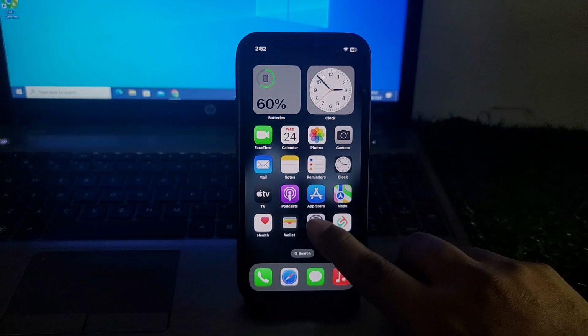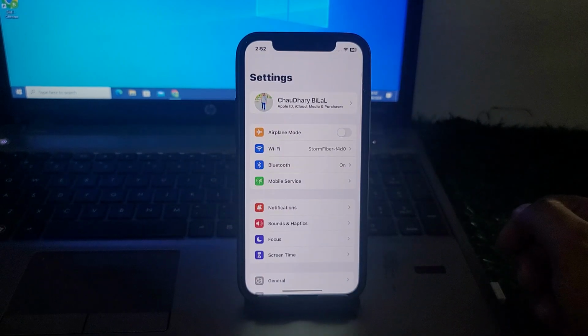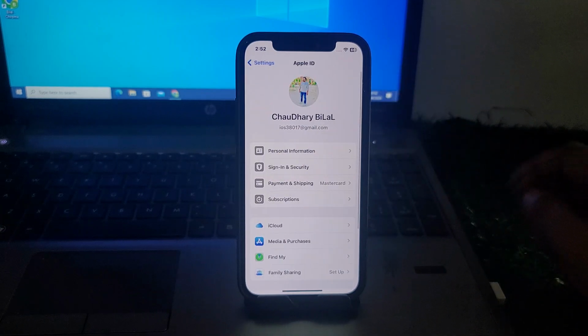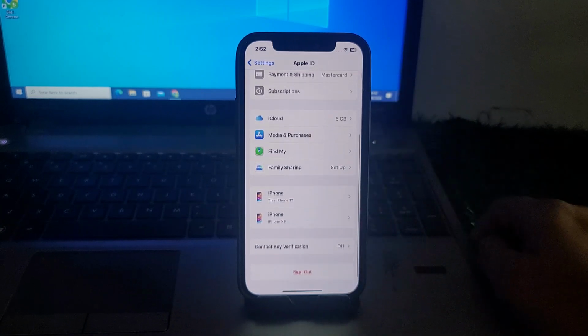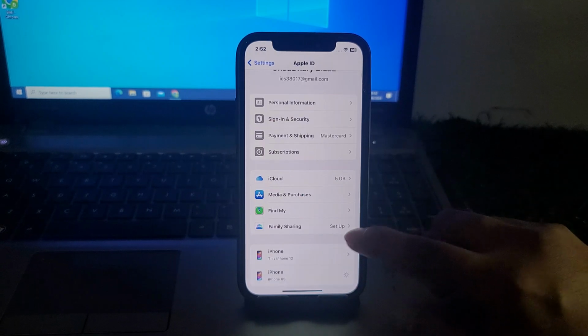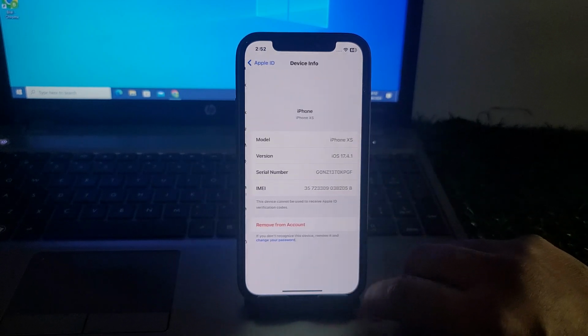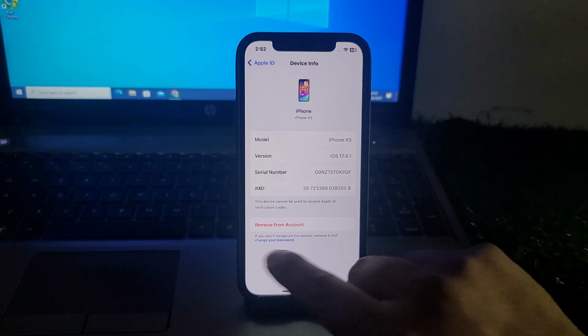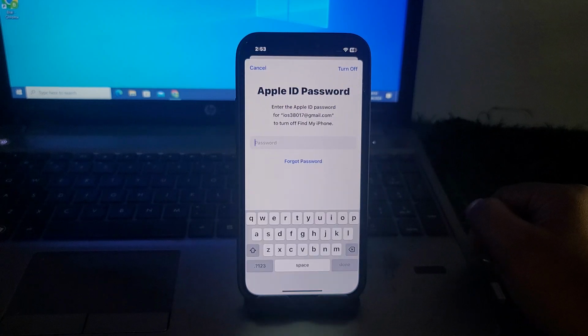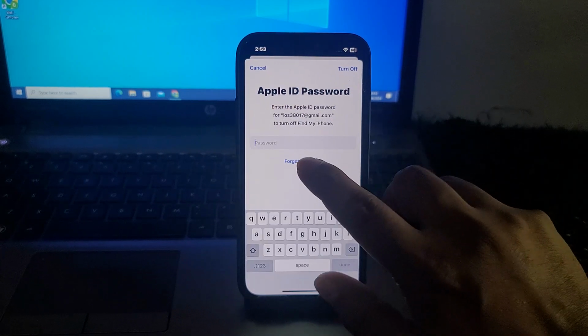Simply tap on the Settings app. Make sure your iPhone is connected to a stable, smooth Wi-Fi connection. Tap on the Apple ID section. Scroll up a little bit. Tap on Sign Out. You can see many options appear on the screen. Tap on Forgot Password.